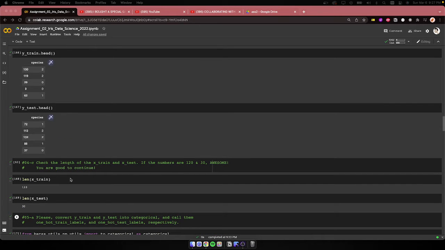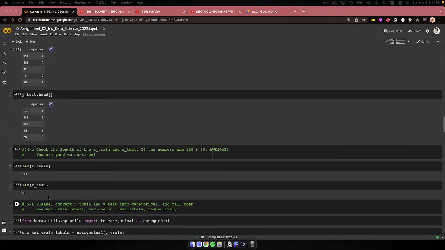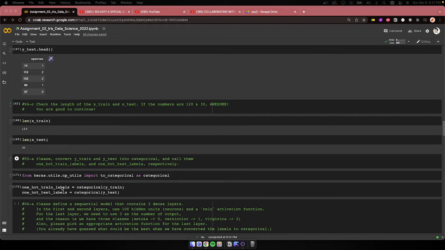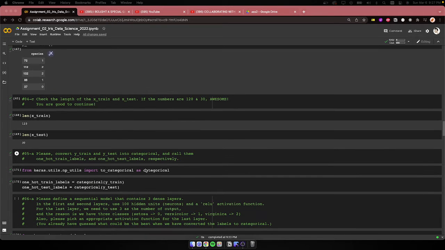Now we have to check the length. If the length is 120 and 30, then we are good to go. So first let's test the train. 120, right, and 30, so it's working fine. The train data and test data have the correct amount of data.